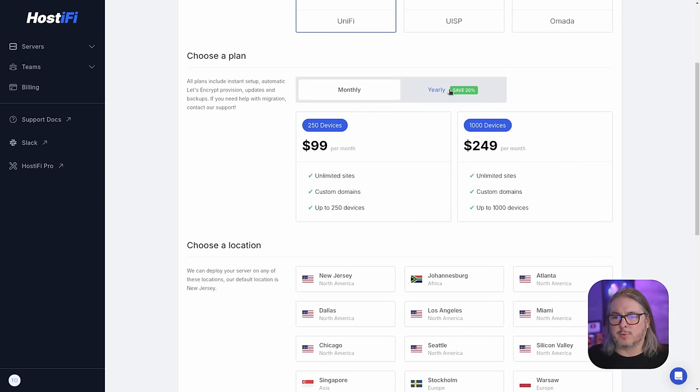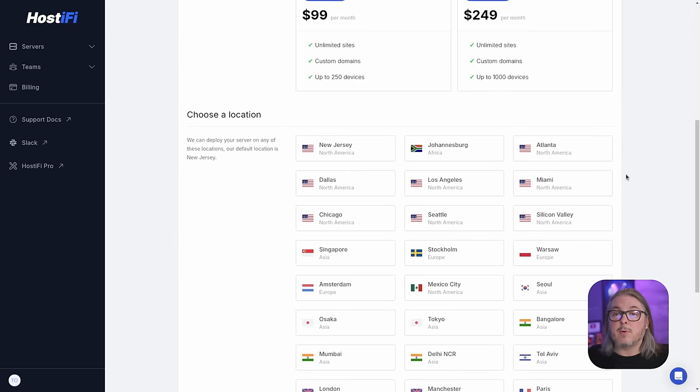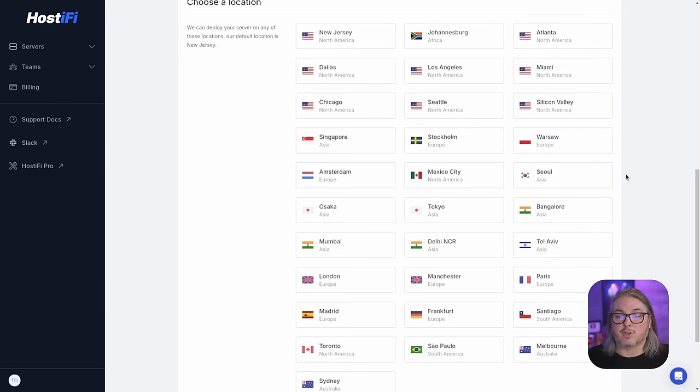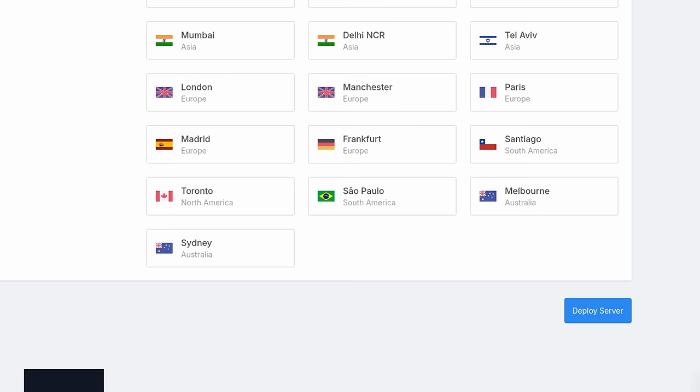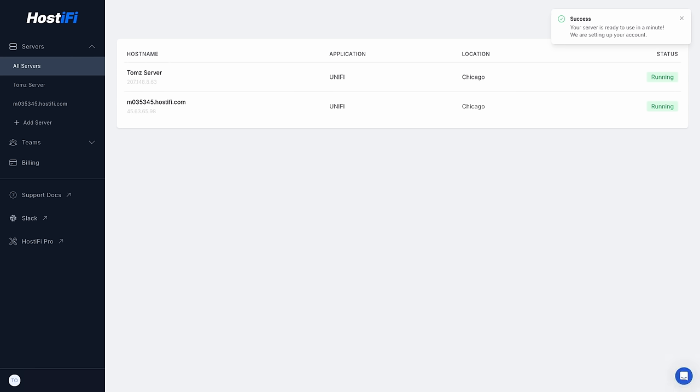Now, here's where you would choose yearly or monthly, and then you have the option to choose a location. This is not a feature you get when you set up with UniFi. You automatically go into the UniFi hosted system, but you don't get to choose where, and geography can matter for regulatory reasons or other reasons, such as ping times. You may want faster to be in the area or region you're in, and they have a pretty broad amount of locations all around the world. Once you choose your location, you click Deploy Server, and they run through this setup process automatically and very quickly.